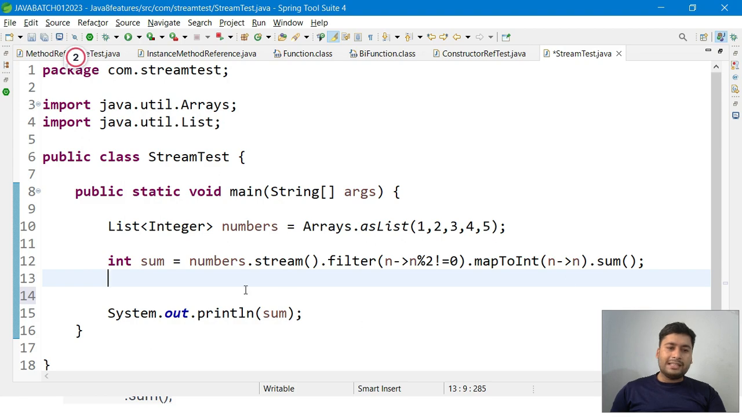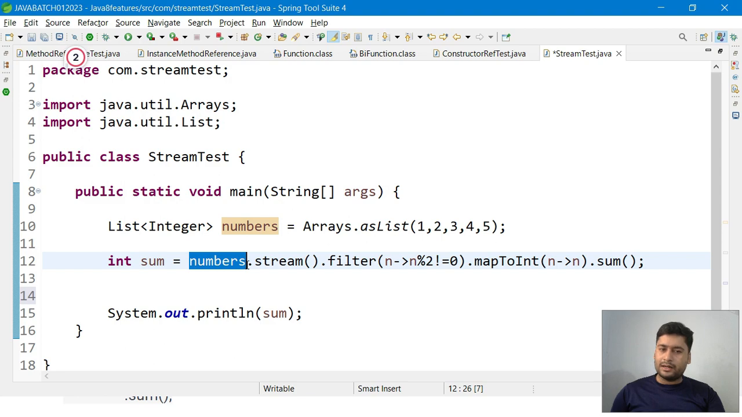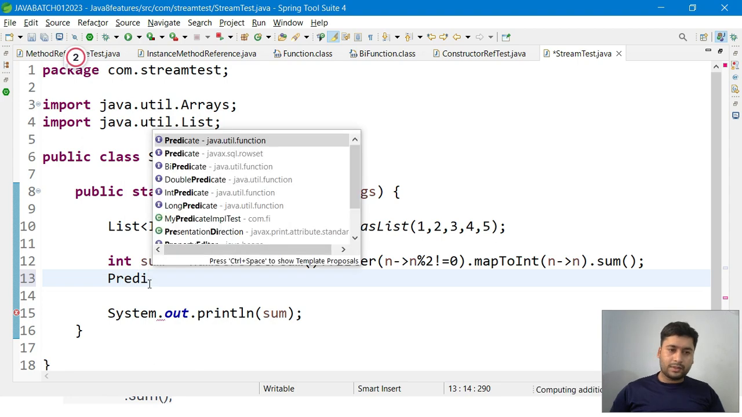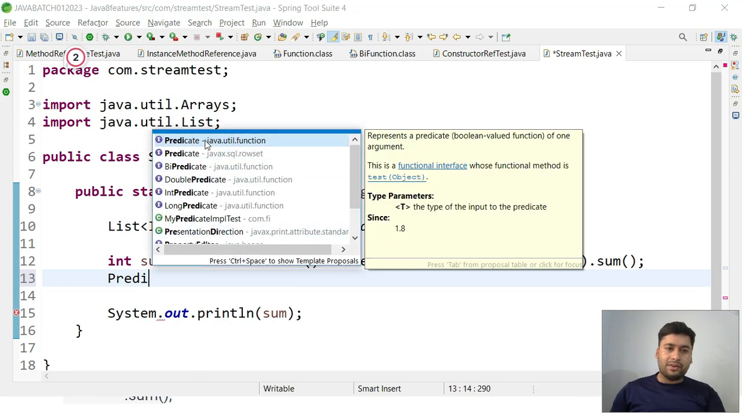So as of now you understand, this is the array list, or maybe the array, or maybe the file. On that we can apply the stream or parallel stream. Then this stream has lots of methods, maybe map, filter, reduce, sort. So we have applied the filter, but every method is consuming a functional interface. So if I print Predicate, okay, Predicate is one of the functional interfaces. Let me open it.